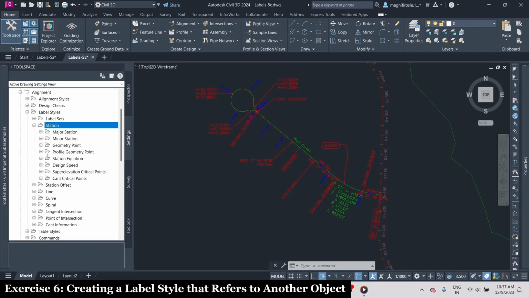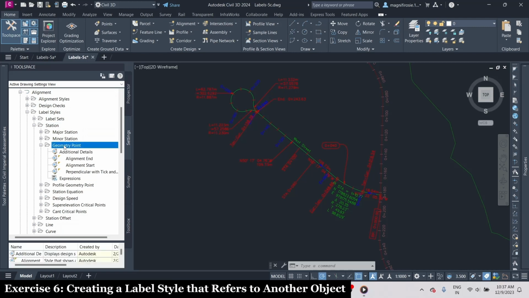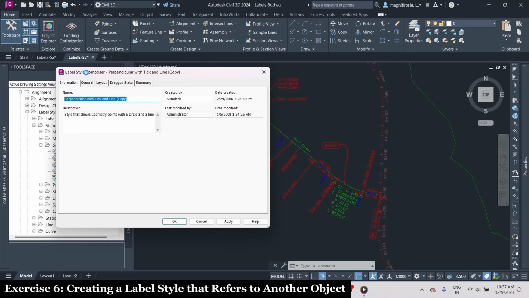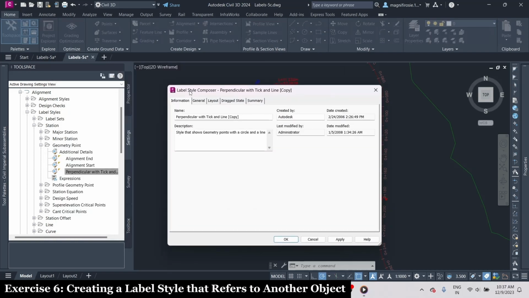In Tool Space, on the Settings tab, expand the Alignment Label Styles, Station, Geometry Point Collection. Right-click Perpendicular with tick and line. Click Copy. In the Label Style Composer dialog box, on the Information tab, for name, enter Surface Elevation at Alignment Station. Click the Layout tab. Under Component Name, select Line.